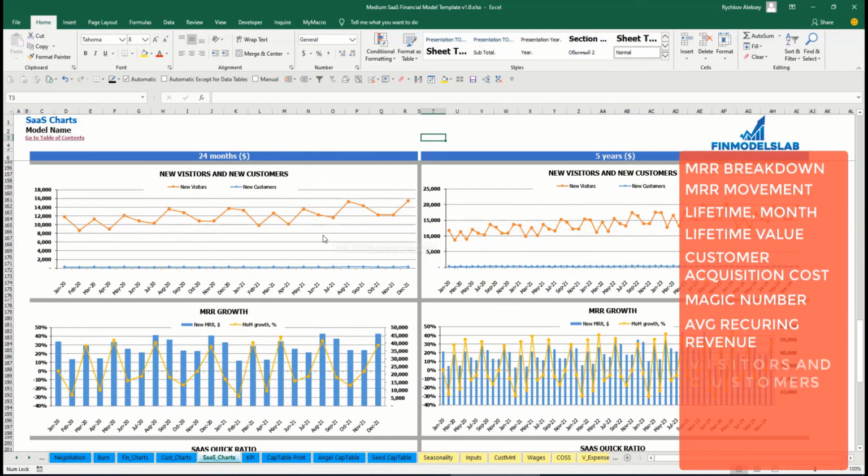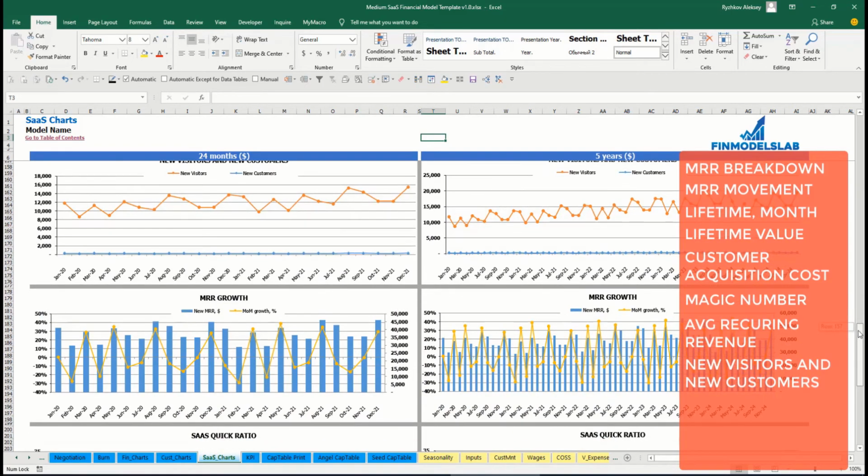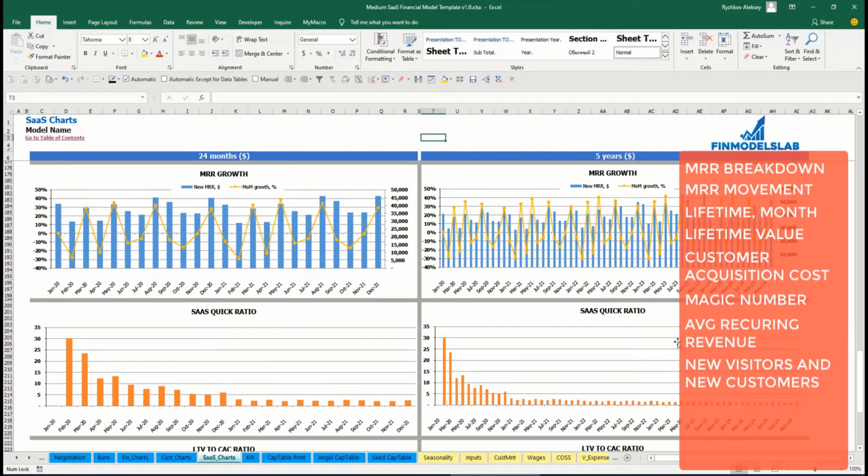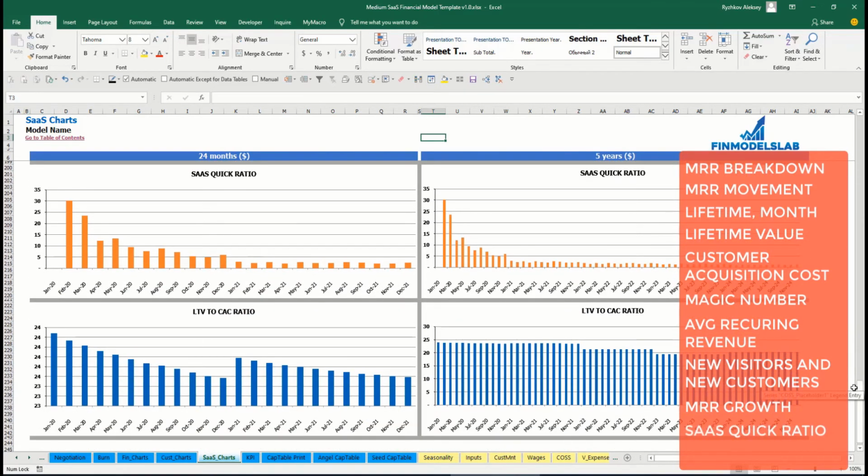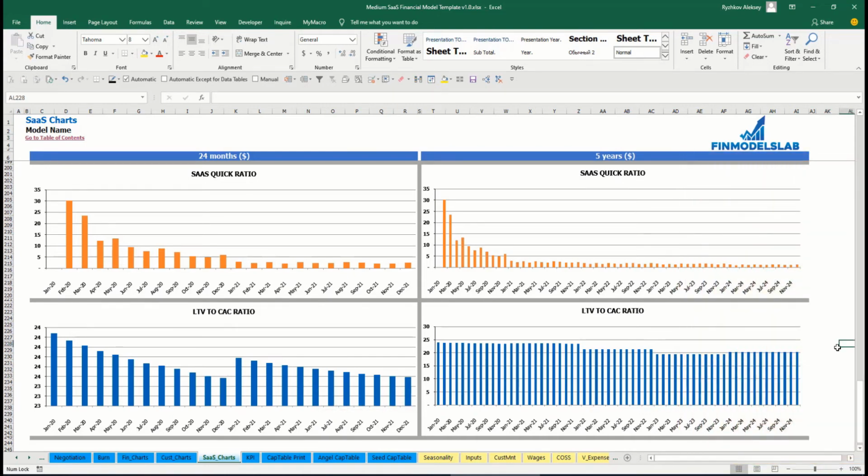New visitors and new customers show you the efficiency of your SaaS funnel conversion rates. The MRR growth shows you the new MRR in dollars and the month-over-month growth of MRR. The SaaS quick ratio shows you the ratio between new MRR divided by churned MRR. And one of the important SaaS KPIs, the LTV to CAC ratio, should also always be more than 1. In this case it is a minimum of, I would say, 20, so the business works very well in this case. Yeah, that's it for this step.